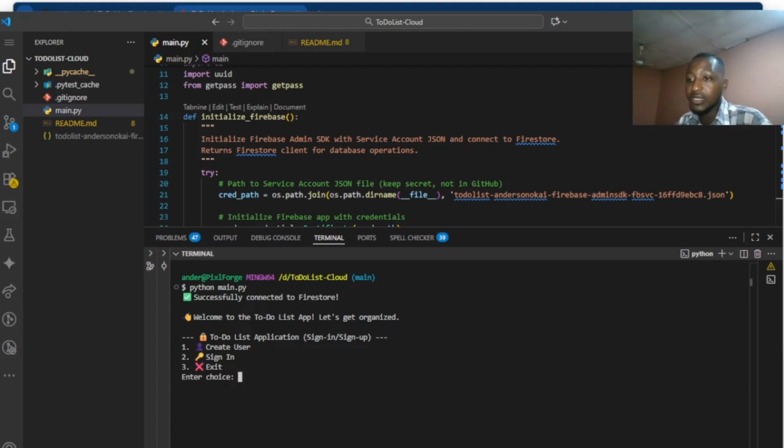I want us to select option 1 since we are a new user, though we already have other users created, to create a new user. You'll be asked to enter your email. So let me enter Anderson at gmail.com. Then it asks for a minimum 6 character password. So I'm entering my password. For security reasons, the password does not show, so you are able to keep your password secure even if you are to enter it in public. So we press enter.